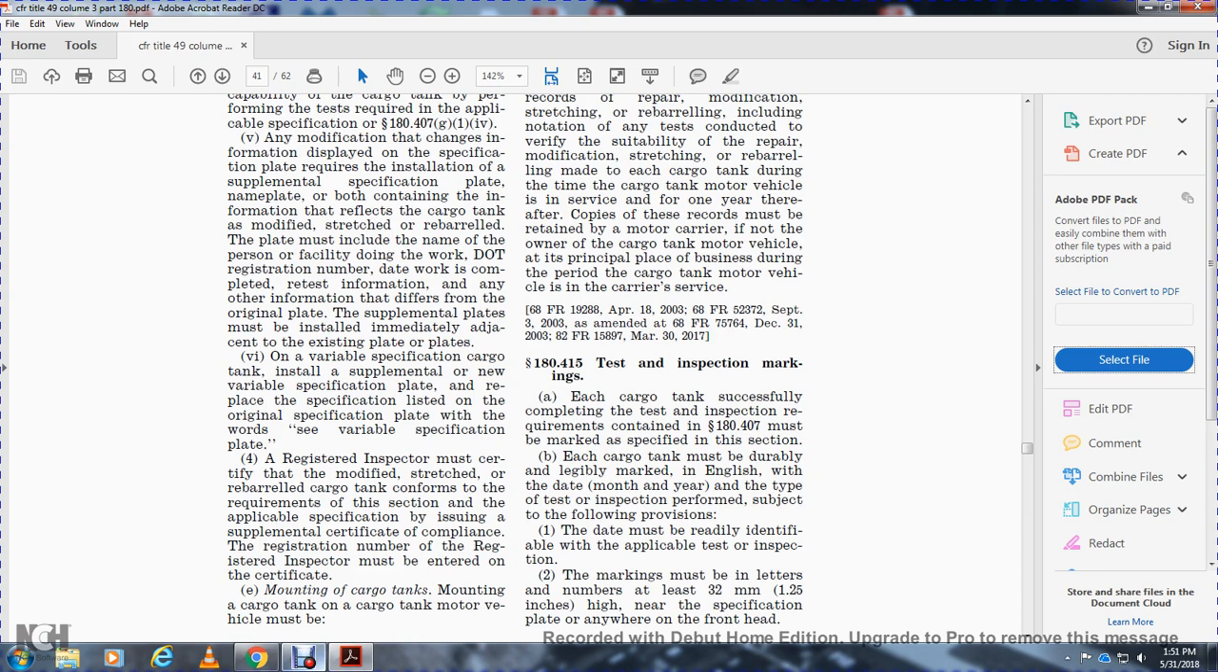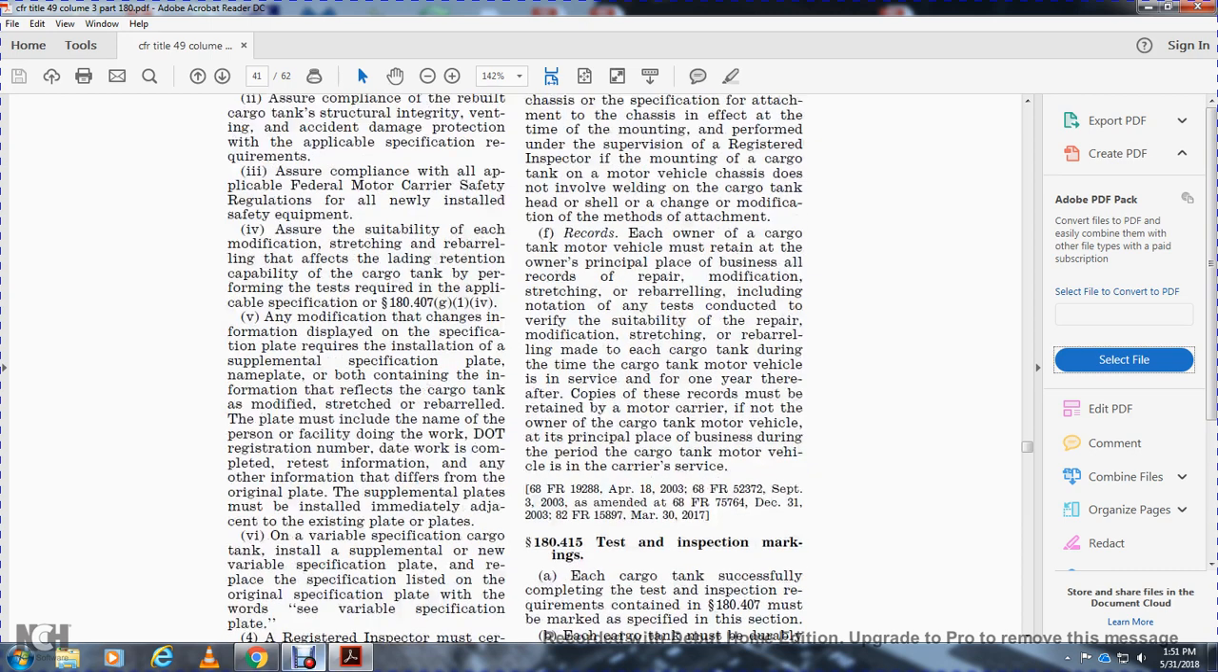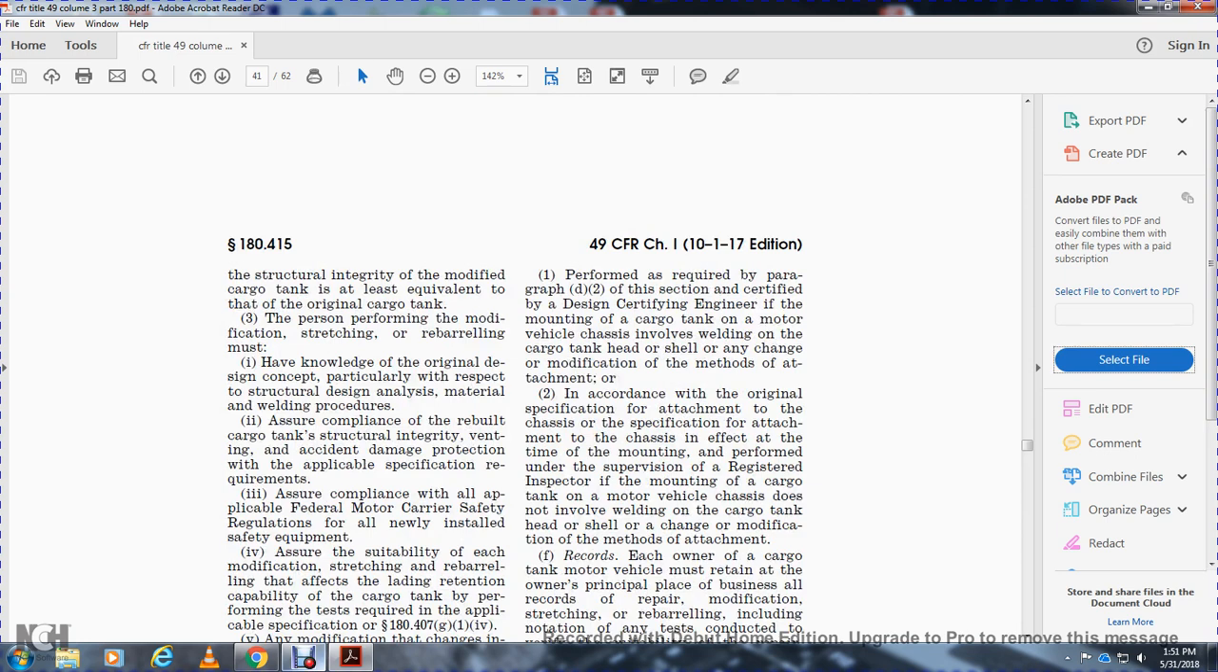The mounting of the cargo tank on the cargo tank motor vehicle must be performed as required by paragraph (d)(2) of this section, certified by the design certifying engineer, if the mounting of the cargo tank on the motor vehicle chassis involves welding on the cargo tank head or shell or any change of the method of attachment, in accordance with the original specification for attachment to the chassis in effect at the time of the mounting, and performed under the supervision of a registered inspector. Otherwise, the mounting of the cargo tank on the motor vehicle chassis does not involve welding on the cargo tank head or shell, or changing the method of attachment.